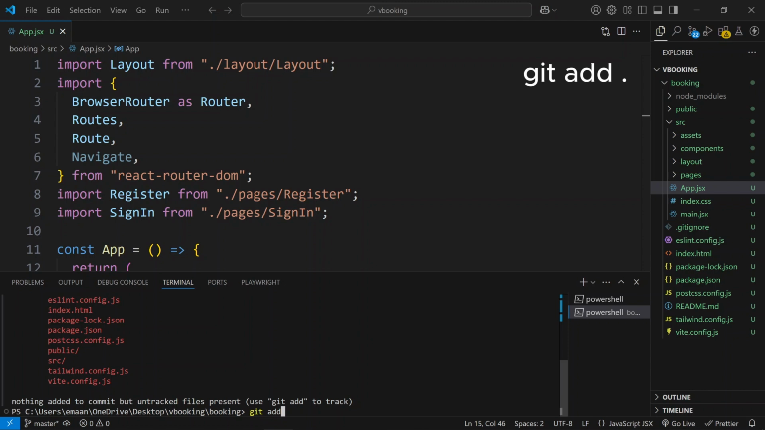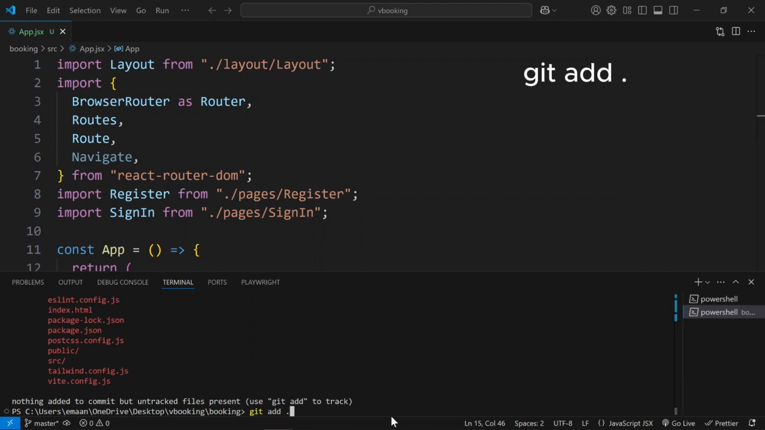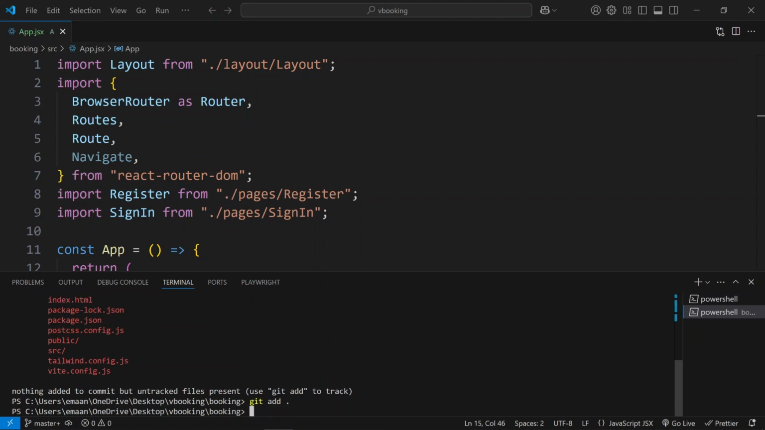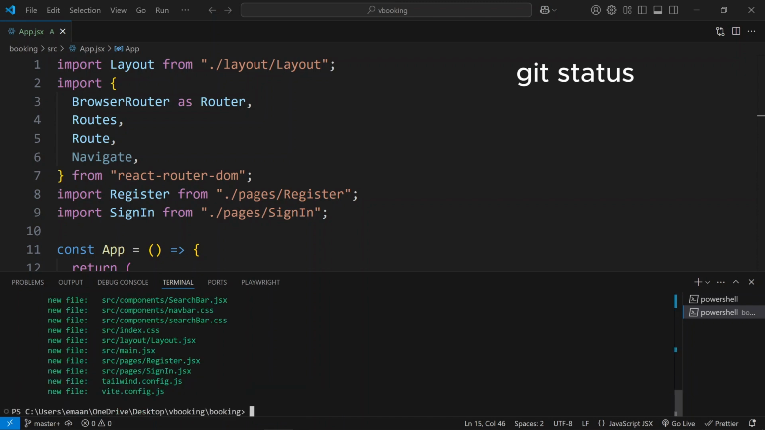In case you can't see it, there is a period after add indicating we want all the files highlighted in red. Let's run git status again to ensure all changes we made. What if we make changes in code after running git add? No worries, just run git add again and changes will be modified.